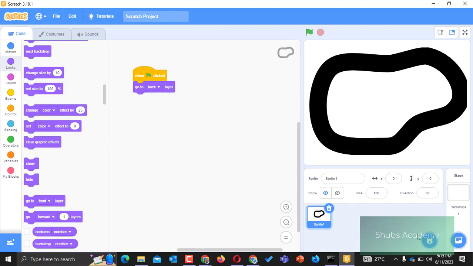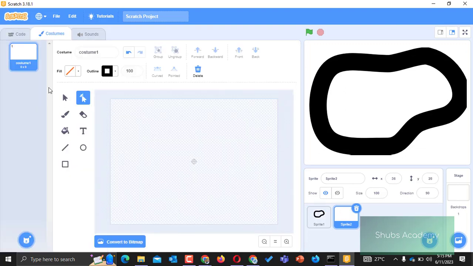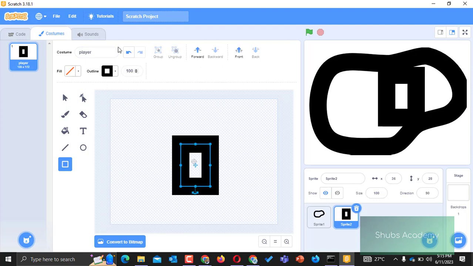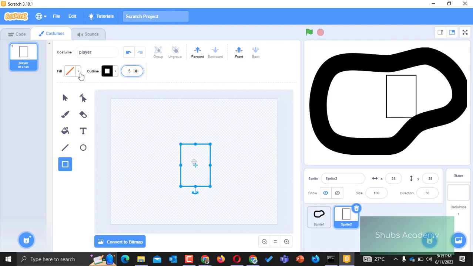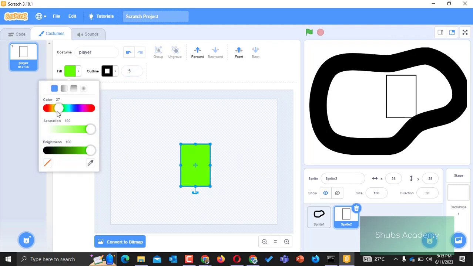So the next thing I want to do is to paint a sprite. I'll paint a car sprite. So here I call this player, and I'll use this to make a rectangle. Okay, so we don't need the outline to be this big. Outline of 5 is fine, and let's make a fill. Create a fill color.